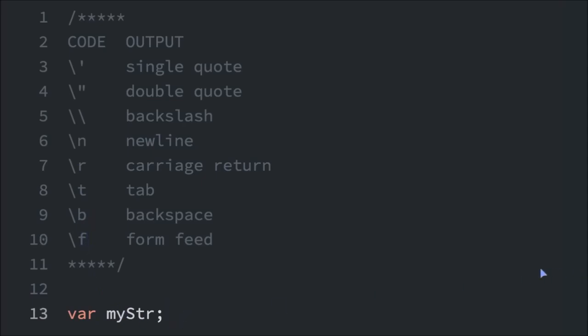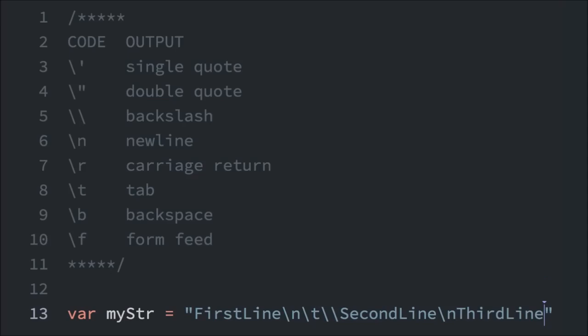So let me show you an example. I'm going to put var myString equals, and we're going to make a multi-line string. We're going to have the first line, and now I'm going to put backslash n to add a second line, and then I'm going to put a tab, so backslash t for the tab, and backslash backslash to add a backslash. Now it's going to say second line. Now I'll do backslash n, and then I'll just say third line. If I were able to log out all of that, you would see 3 different lines, and you would see the tab and then the backslash character.